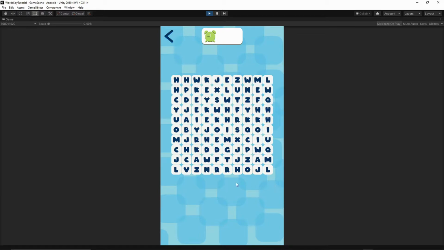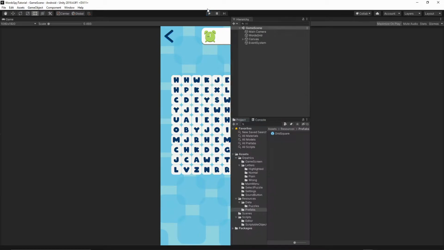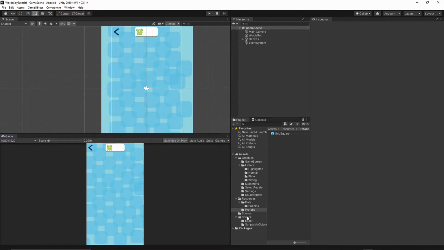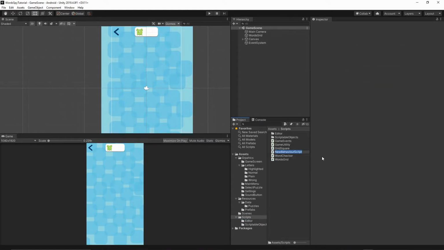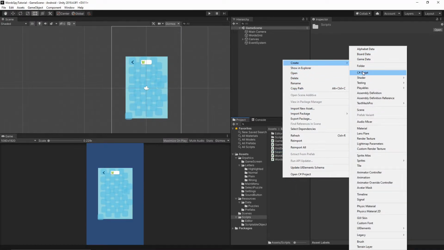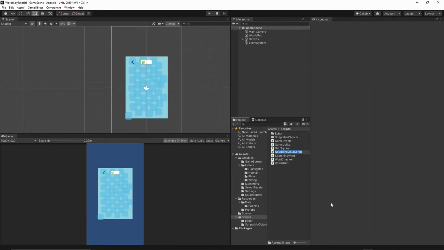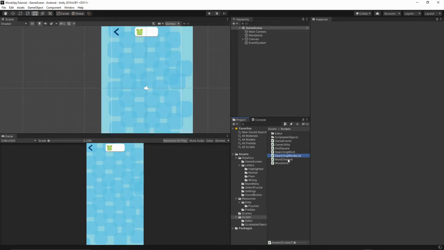So now let's start to implement our searching word list. So I will stop the project. Let's go to the scripts folder. And I will right click in this folder, create C# script, and I will call the script searching word. I will right click again, create C# script, and I will call the script searching words list. Okay, so we will need those two scripts.